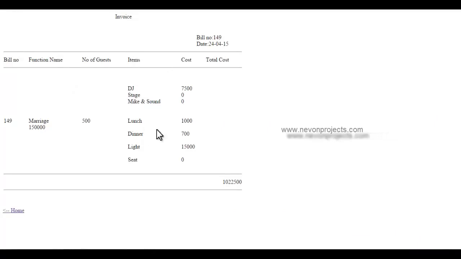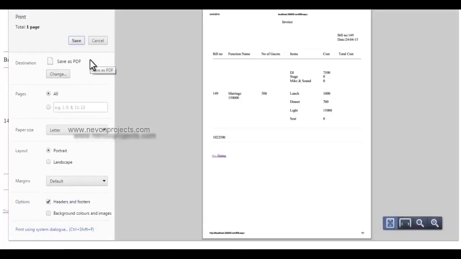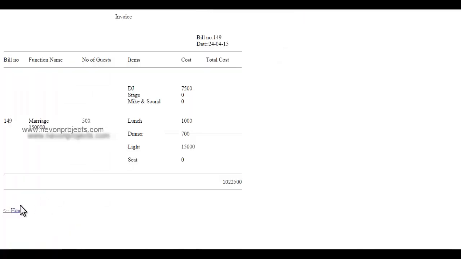After that payment, it will give us the receipt of the invoice of what we have selected and what all the cost includes. So we have selected DJ, lunch, dinner and lighting, and this is the cost of the hall which is selected. You can print it if you want by pressing Ctrl P, or you can just leave it. You can just print your invoice and show it to someone, or you can just keep it and save it to yourself. And we'll go back.